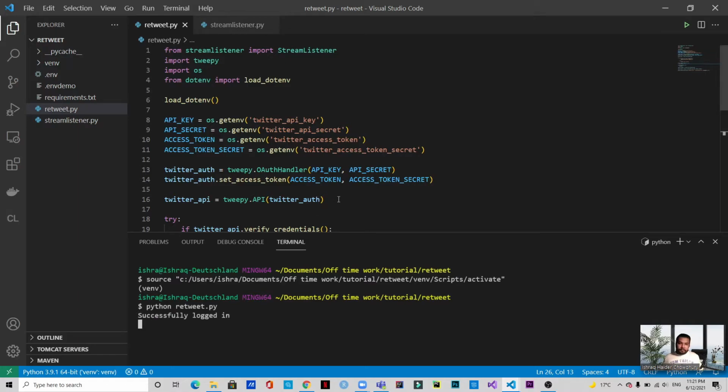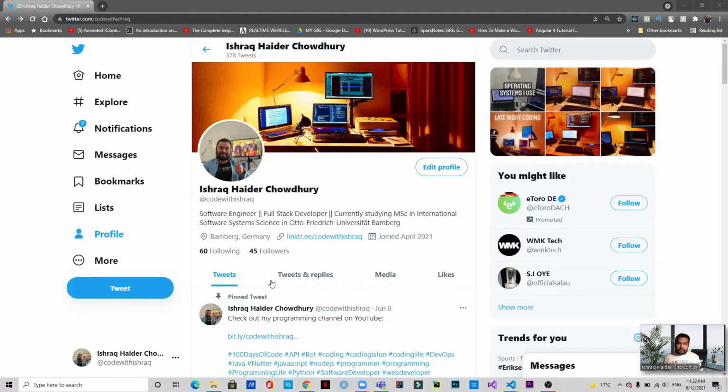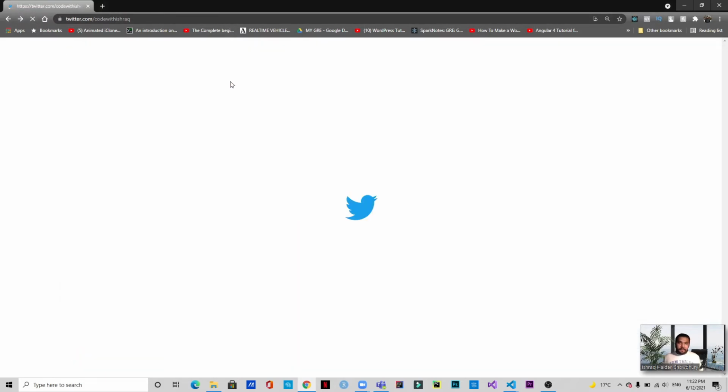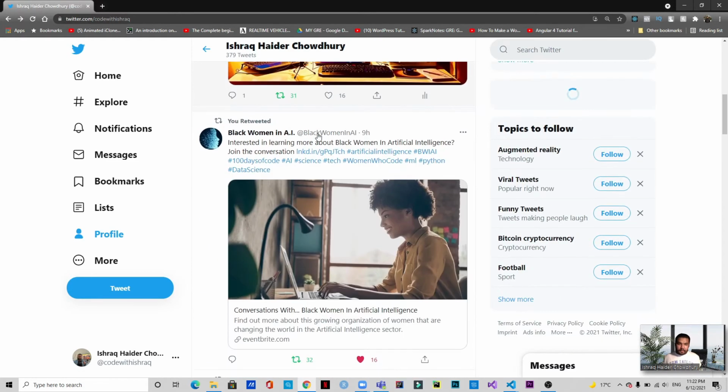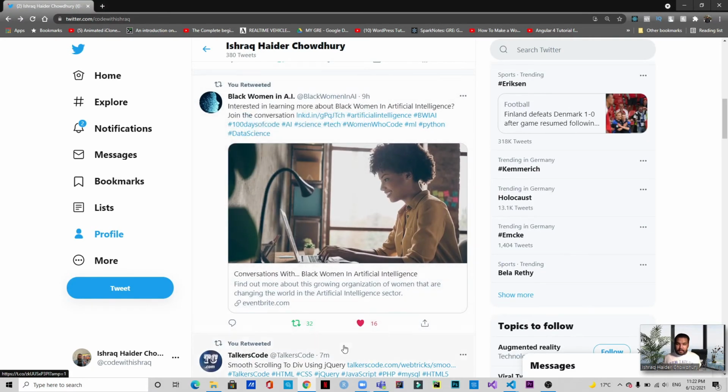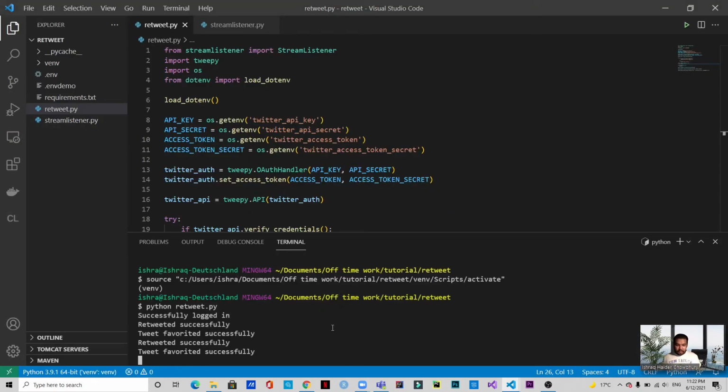So it says successfully logged in. Then it has retweeted successfully. Now it's waiting for 10 seconds so that it can favorite. Then tweet has favorited successfully. So now if you see, there are 378 tweets. If I refresh, it becomes 379 tweets. So this is the retweet that I have made and it has been favorited. So basically that's about it. I'll just close the terminal.